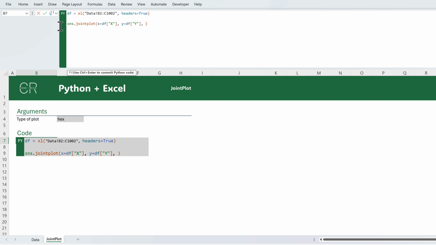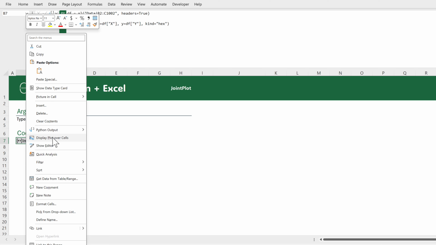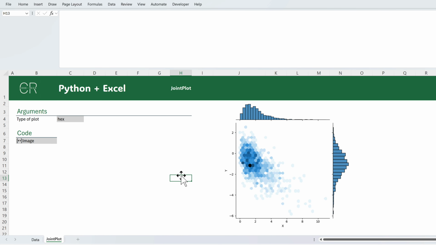What kind of chart you're going to create? We need to pass that to the kind argument. And in this case, I'm going to use Hexbin chart. So it's going to be HEX. Hold Control and press Enter. And you can show that over the Excel worksheet. Display plot over cells.